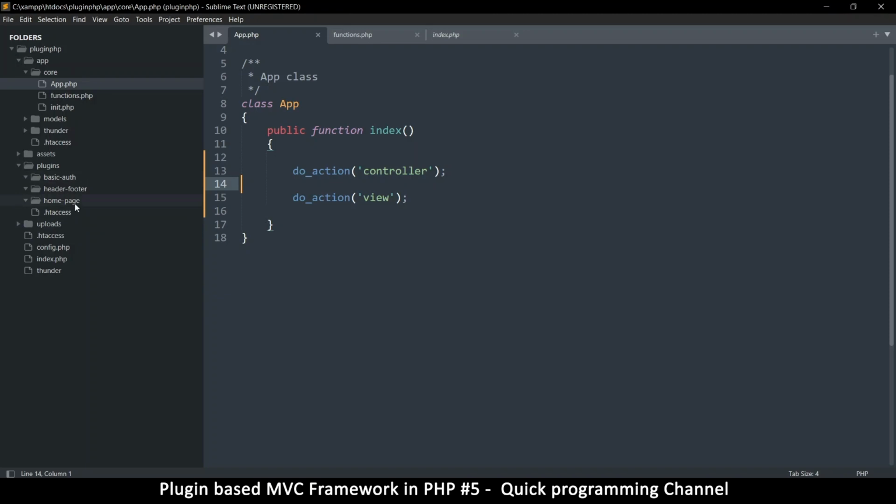Then, because most of these, like the home page plugin, is just a view of the home page, it doesn't really contain anything in the controller. Just like the header and footer, these are more like view plugins because this one just contains the header and the footer.